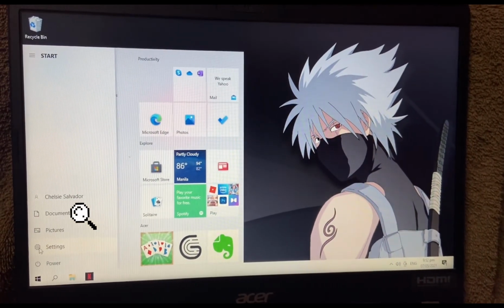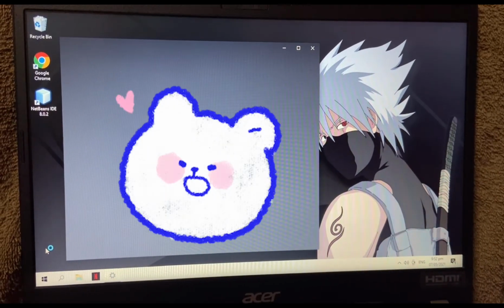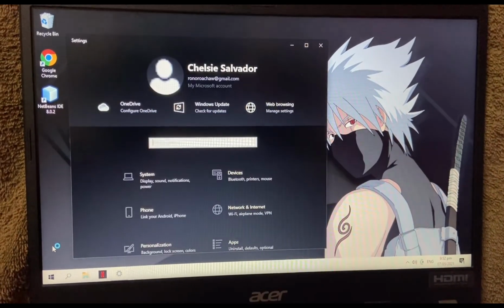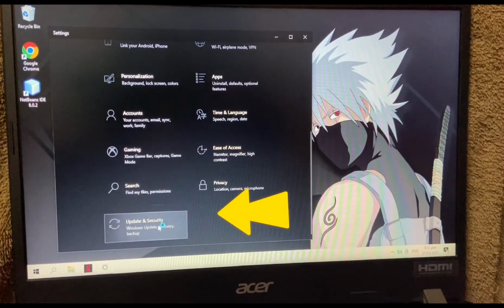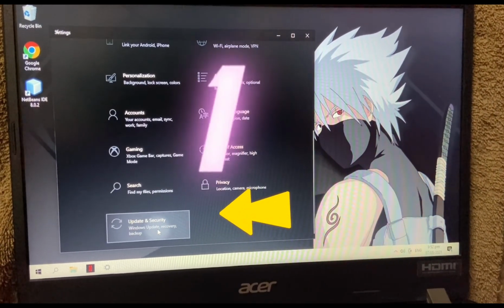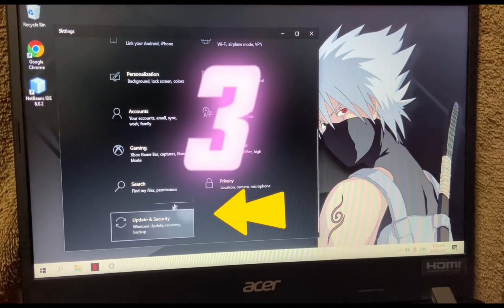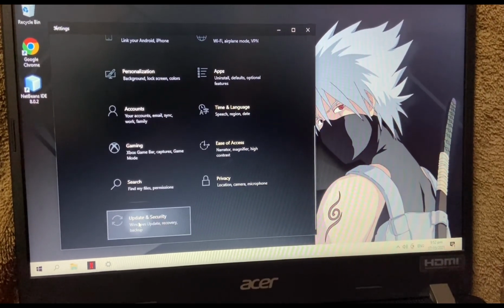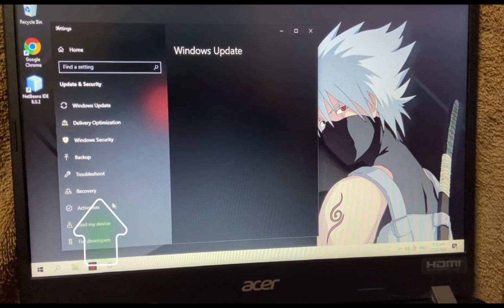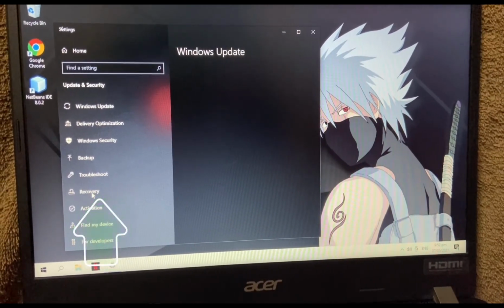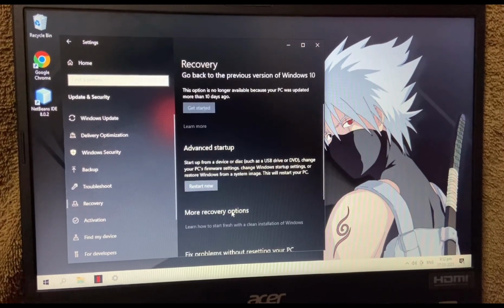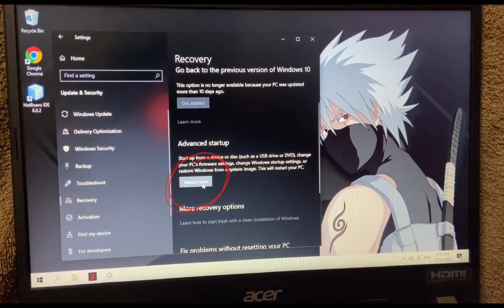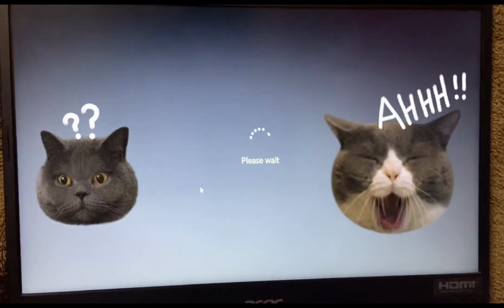Press Windows key, then click Settings. Click the Update and Security. As you can see on my screen, it's just loading, too slow. Then click the Recovery. Press the Restart Now in Advanced Startup. This process is gonna take me to the BIOS of my laptop.